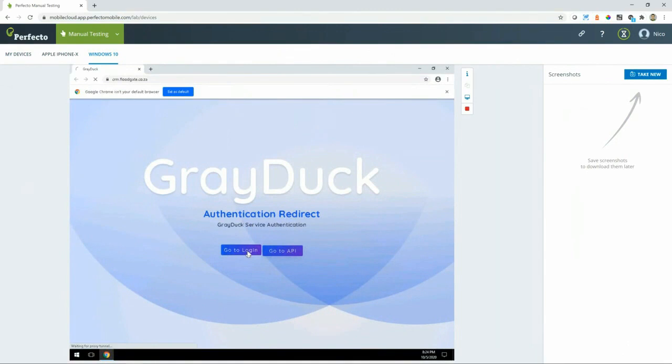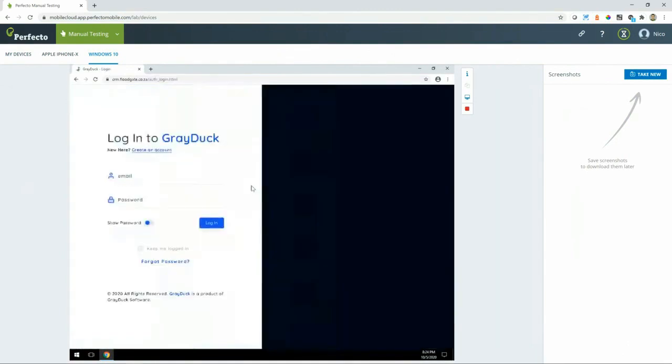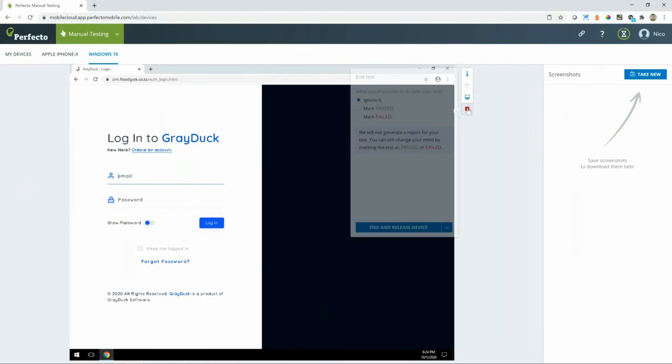So here, I might go ahead and test, again, the login page, test the registration flow. And as I'm doing my manual testing, just like a real device on a phone or a tablet, I can take screenshots as I'm doing my testing to have that available as my manual test flow. So again, Perfecto helps speed that up because it's all in one great platform.